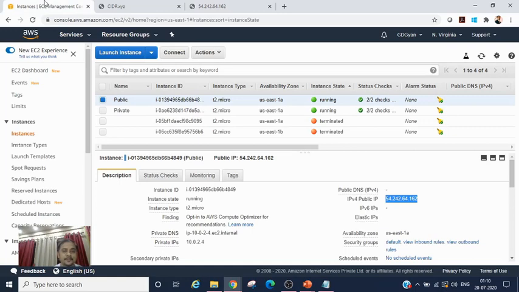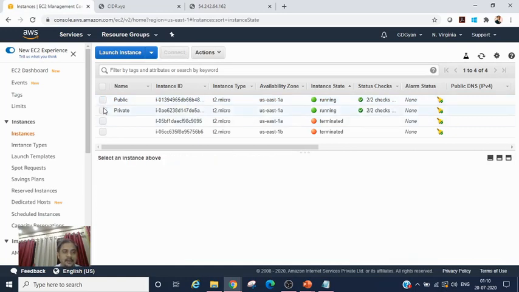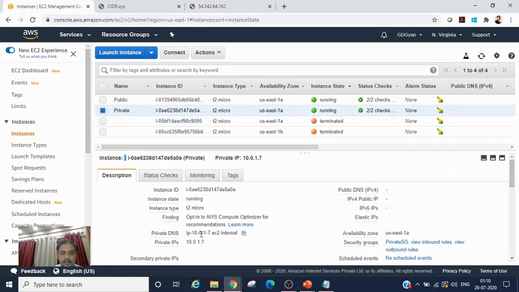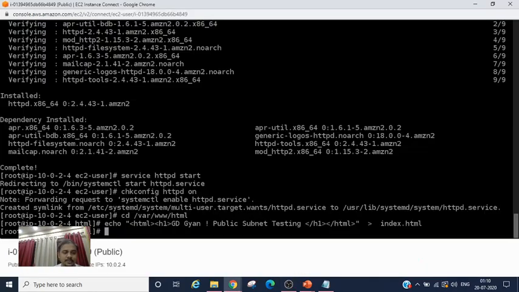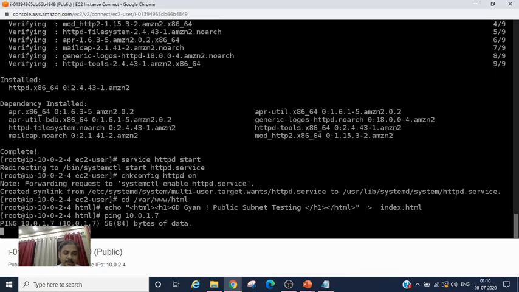Now let's do one thing. Let's go to this private one, copy it, and we'll try pinging that same server from here, right? Because we said that from public to private we can ping. So I'm just trying to ping it, but most likely it is not going to happen.